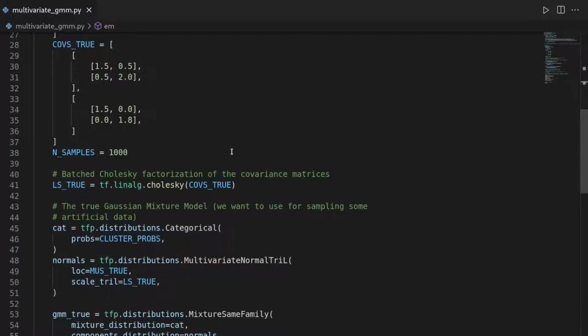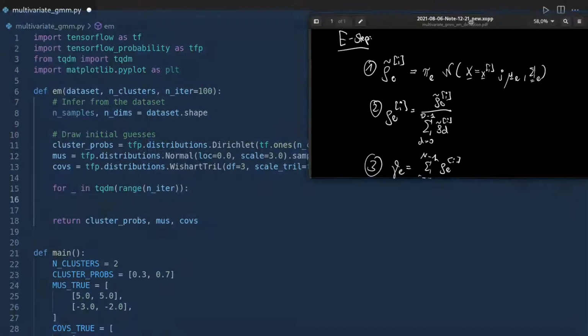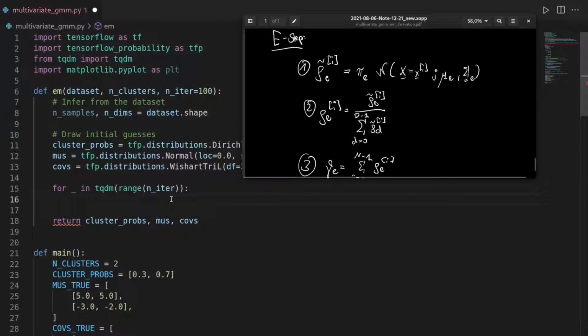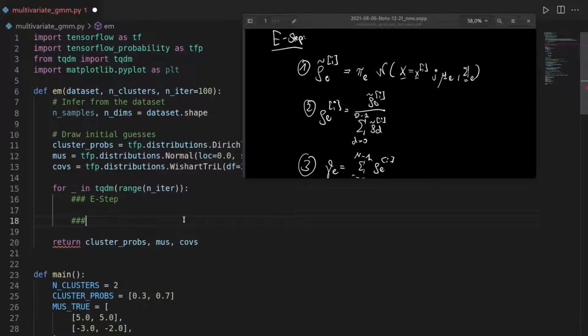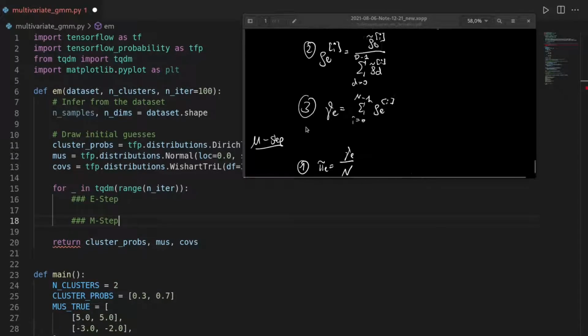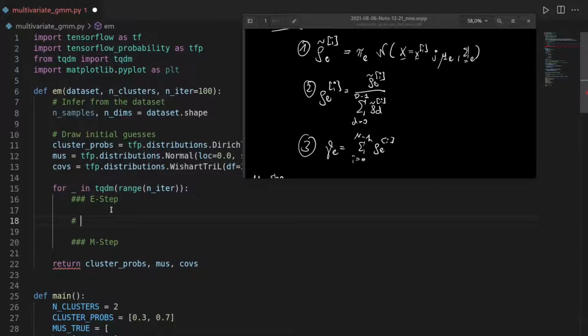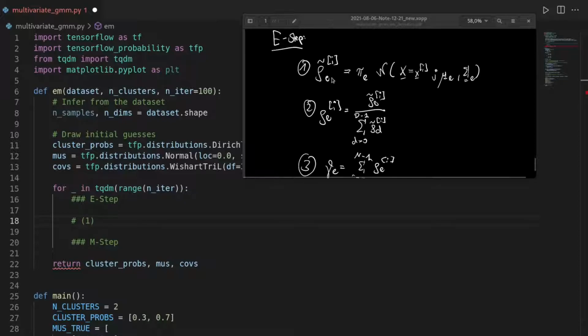And then finally, we can start with the heart of the EM algorithm, this iteration here. Let me bring over the results from our derivation. And then we know that we have first the E step and then the M step. And then let's also refer to the numbering that I introduced here. So first step is to calculate the unnormalized responsibilities. So step 1. And how does this work? So the unnormalized responsibilities will be a tensor with 2 axes, the first axis being the number of samples and then the number of clusters.